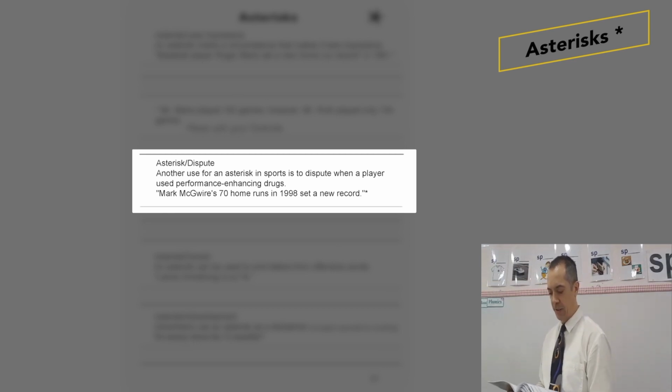Asterisk and disputes. Another use for an asterisk in sports is to dispute when a player used performance-enhancing drugs. Losers. Mark McGwire's 70 home runs in 1998 set a new record. No, he didn't. Said it was creatine in his locker, but he's using drugs, the cheater.